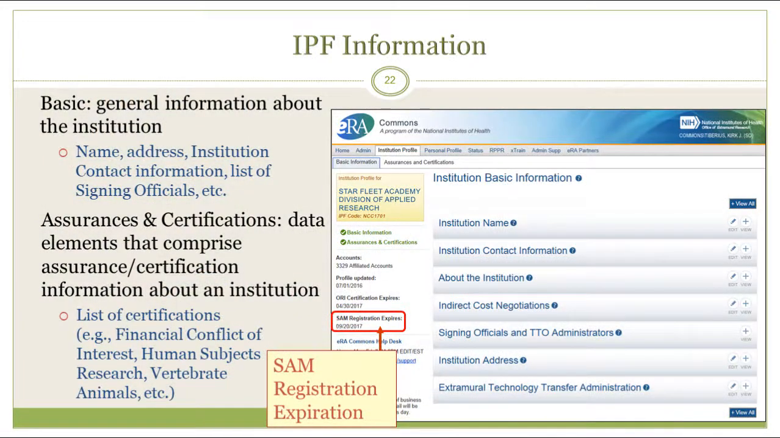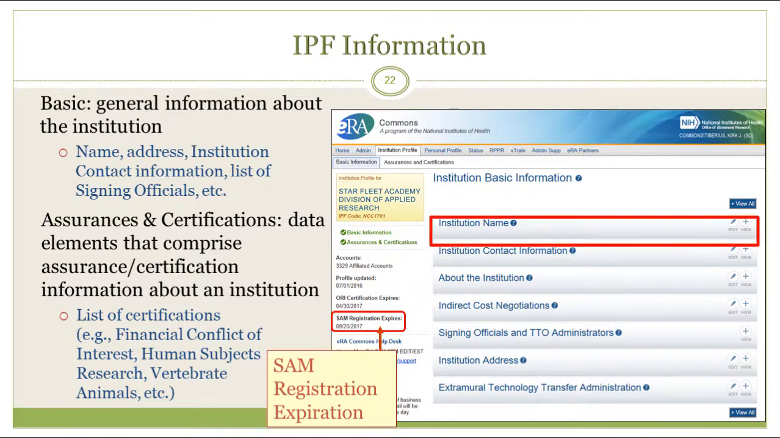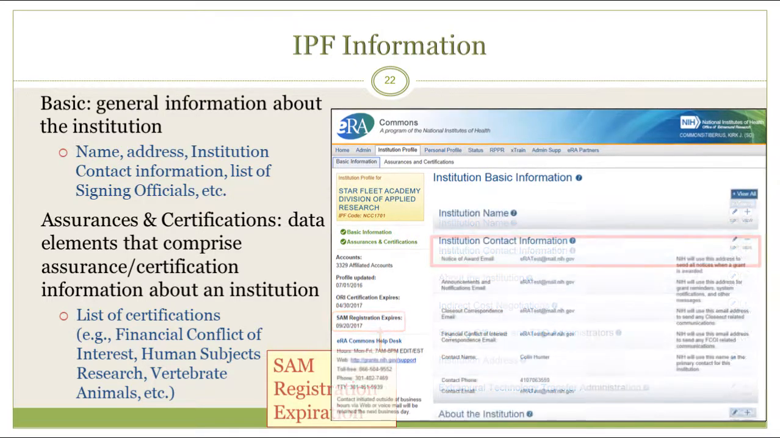So the IPF basic information is fairly self-explanatory. You have your institution name. Institution contact information is a little bit more. There are contact fields for notice of award, for general announcements, for conflict of interest, and closeout correspondence. There's also a contact name, so a person and a phone number and their email address, in case NIH needs to refer to a specific person.